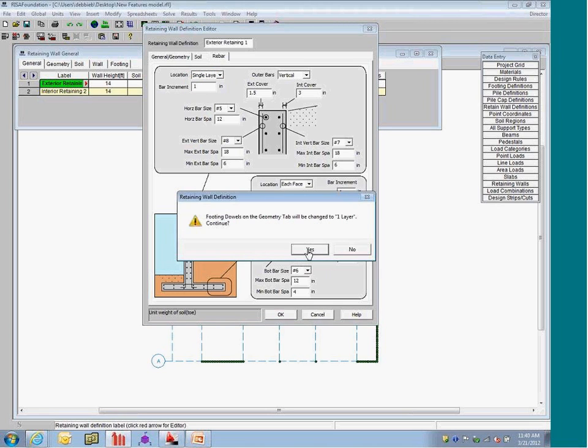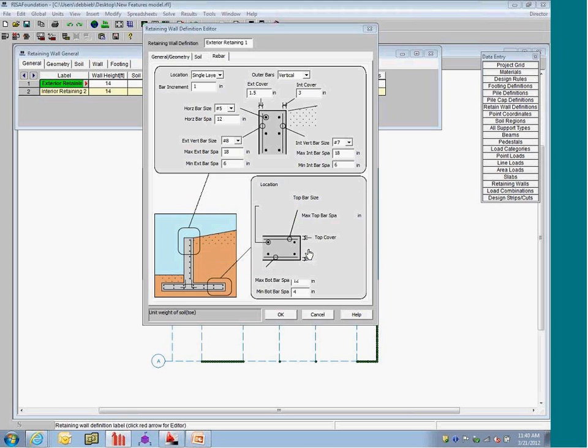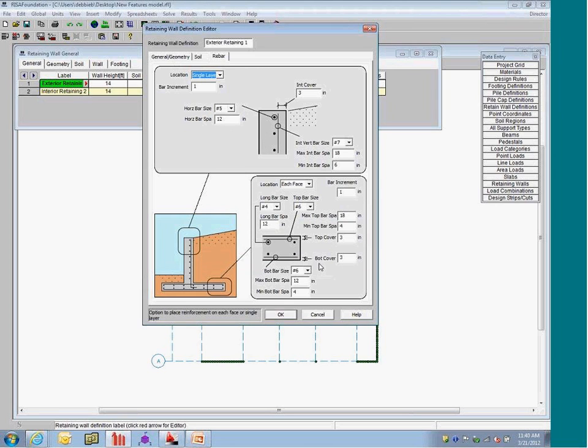If we go to single layer, it's just going to warn us, hey, you're going to change to 1 layer for your dowels. And we say, okay. I'll bump it back, but we want that you can do both each face or single layer. I'm going to go back to each face. I think this one's going to require that we have each face.